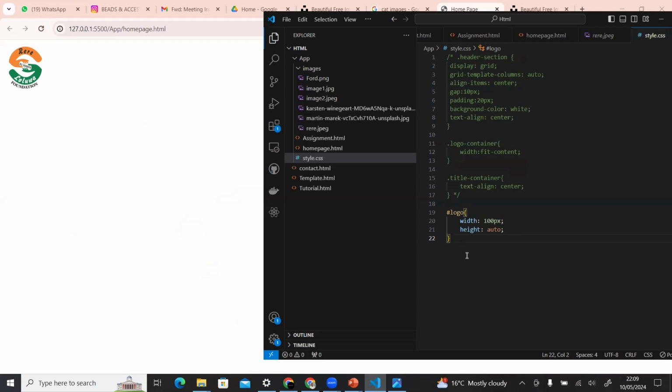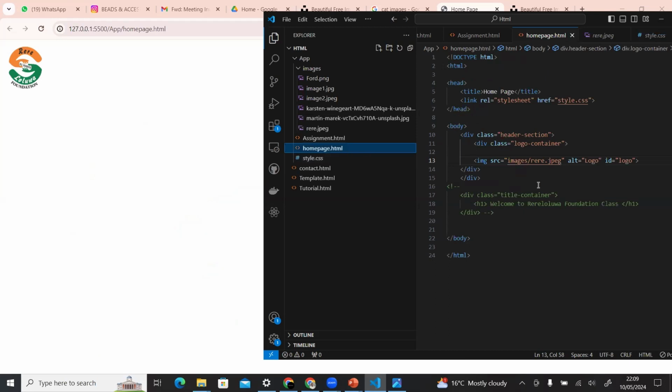And the reason why I gave it auto is because I've already given the section a div that I call box. It will not go beyond that box. That is the work of this div that I call logo container. Am I making sense? Hello?